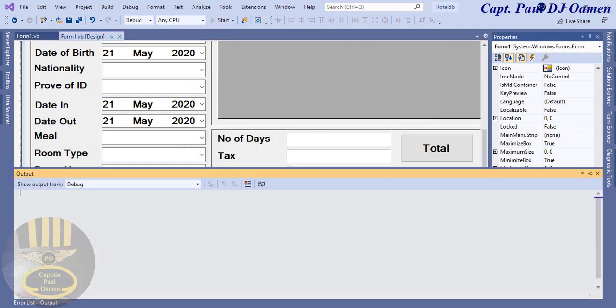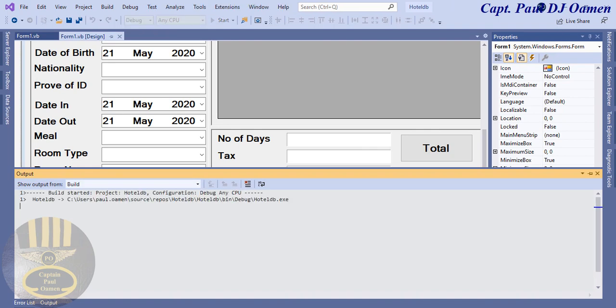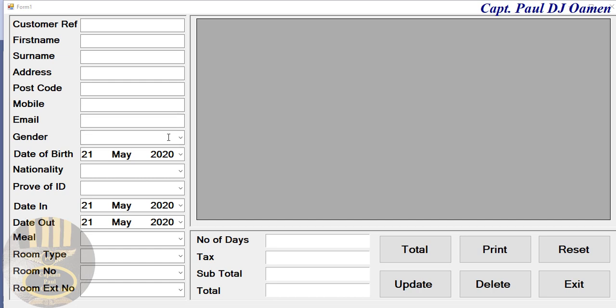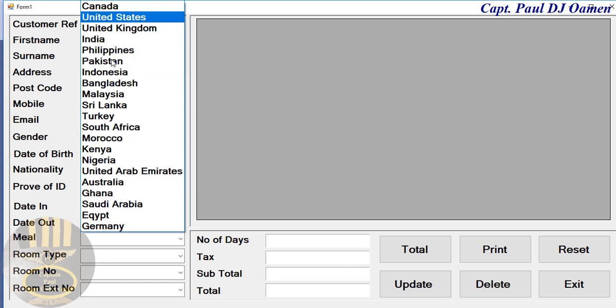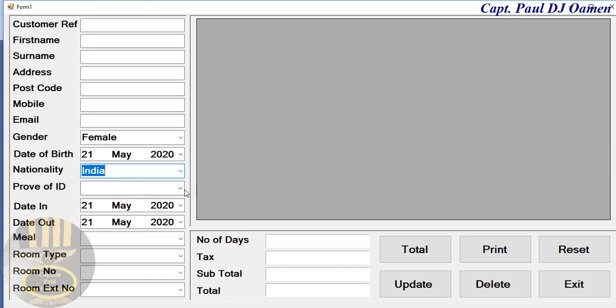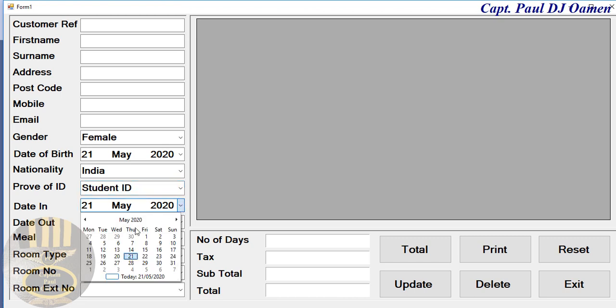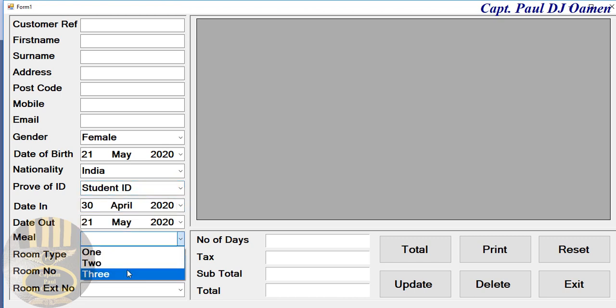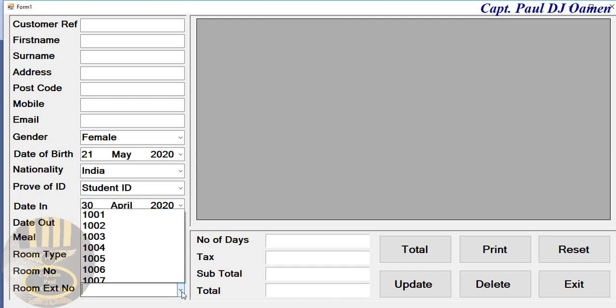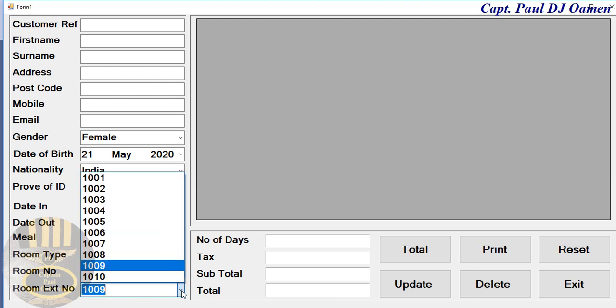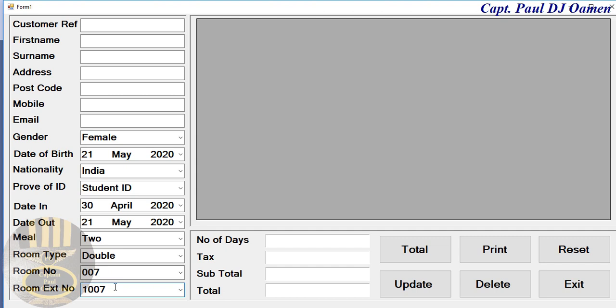So if I run it, this is how my system is going to look. Let's try that out. Gender. And let's check out the countries. Those are the countries, so let's go for India. Proof of ID, that's just for the dates. Let's come for meal. Okay, 3 or 2 meals a day, double room, telephone number, and so on. You see with the extension number, when I select extension number, I want it to give me the room number, and if I select room number, I would like it to give me the extension number as well. Okay, we have to do something about that.